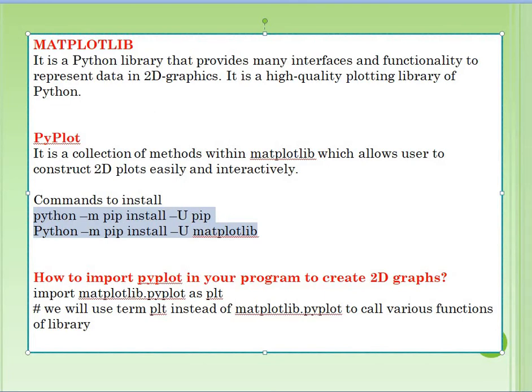After that, in the program, how to import pyplot? The instruction will be like this. In general programs, import matplotlib.pyplot as plt. plt is an alias for matplotlib.pyplot. So you are importing the pyplot module of the matplotlib library, and you are using it with the name plt in your programs.